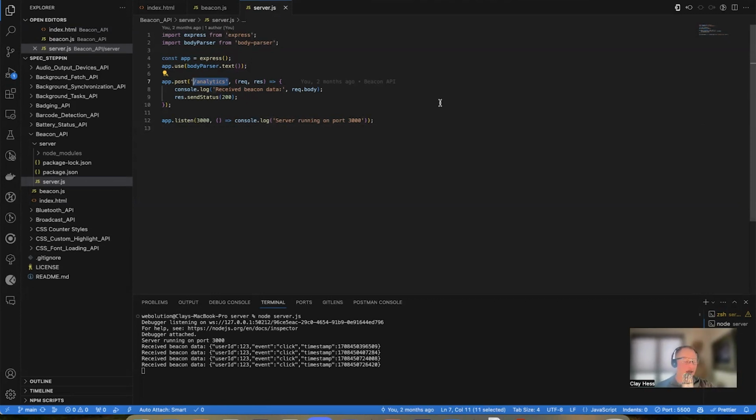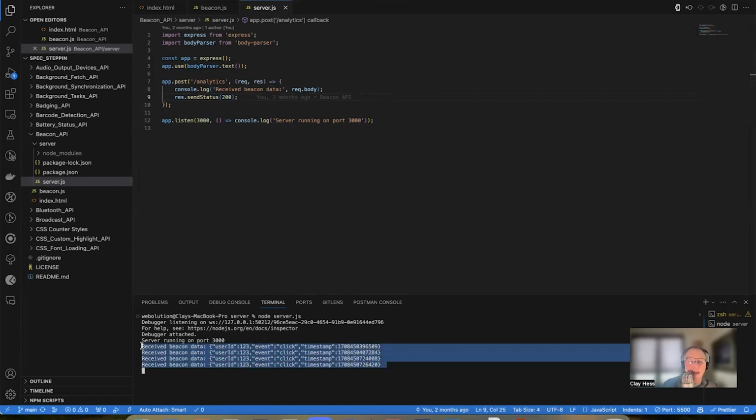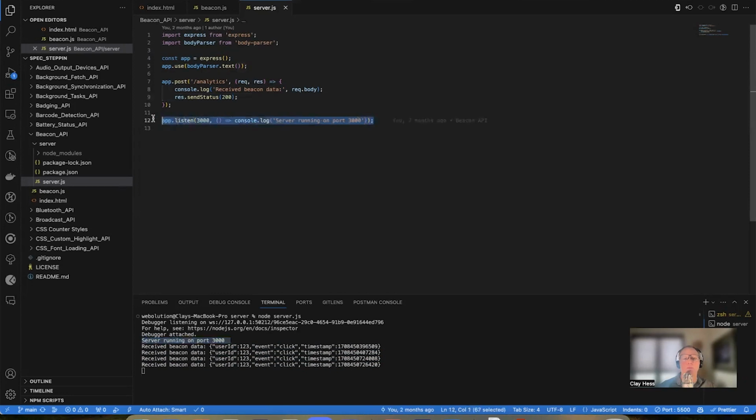I'm just hitting an analytics route, and all that's doing is logging to the console "received beacon data" and the request body. And then I'm sending back that it's a good request, 200. So I'm logging this to the console, and if you look down here, you can see that I have that going. When I first started the server to record this video, it said server running on port 3000, which comes from here.